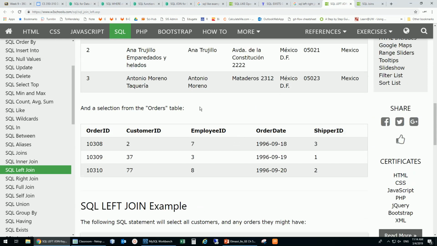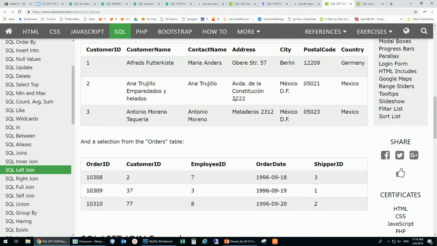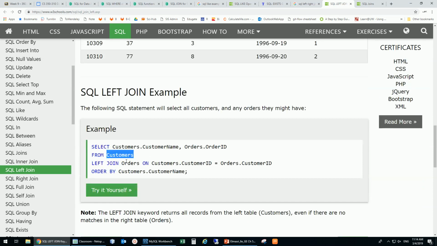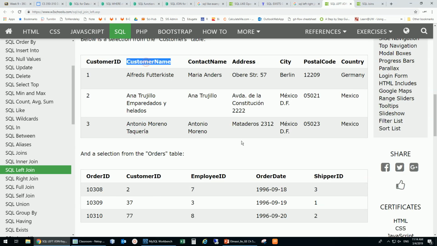Now if we look at this here, these are the two tables. This is the customer and this is the orders. I'm joining these, and what am I displaying? I'm displaying the customer name and the order ID. Okay, so I'm displaying customer name and then order ID, which is from here.